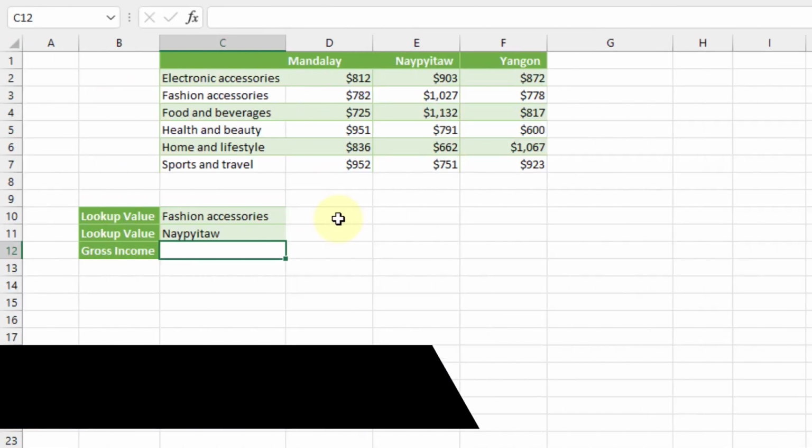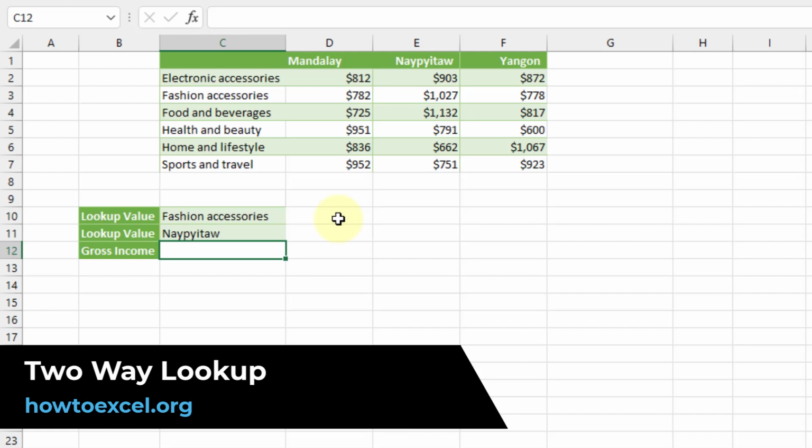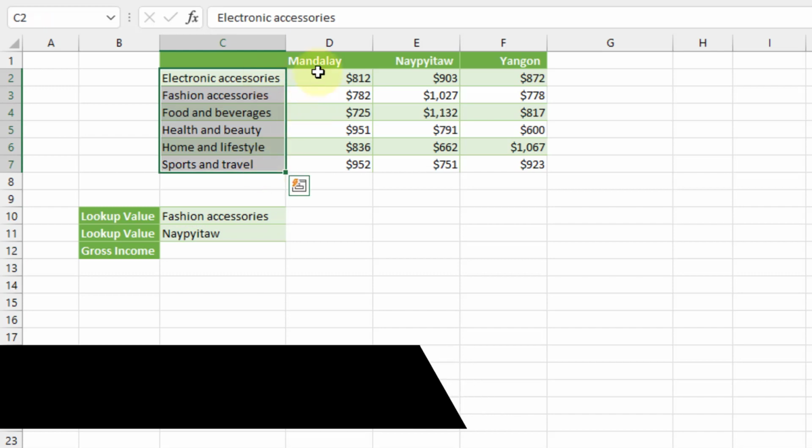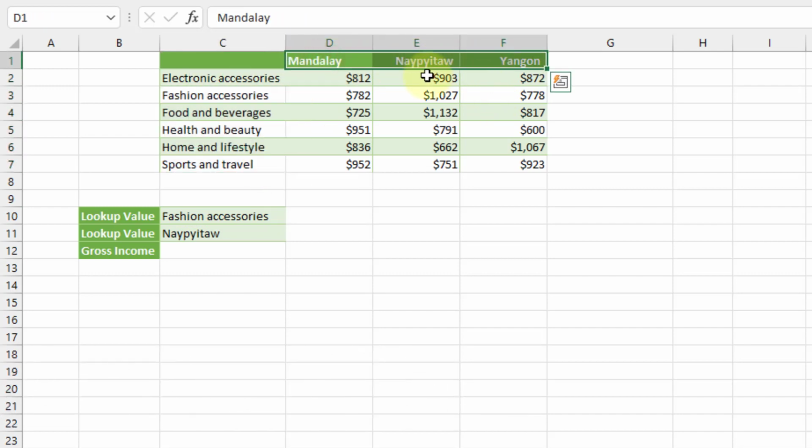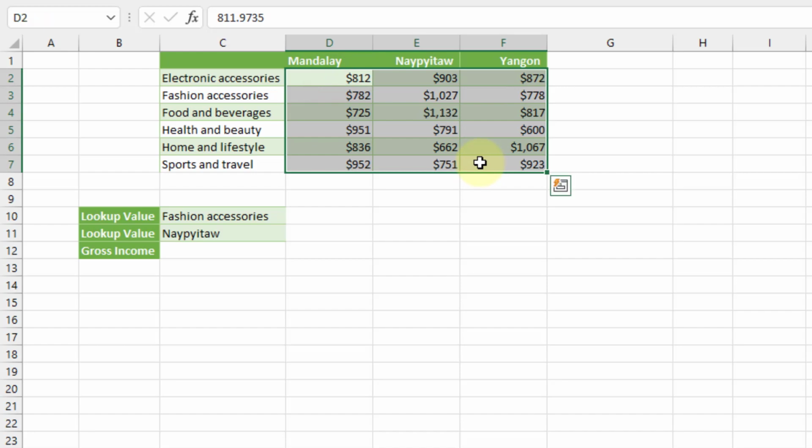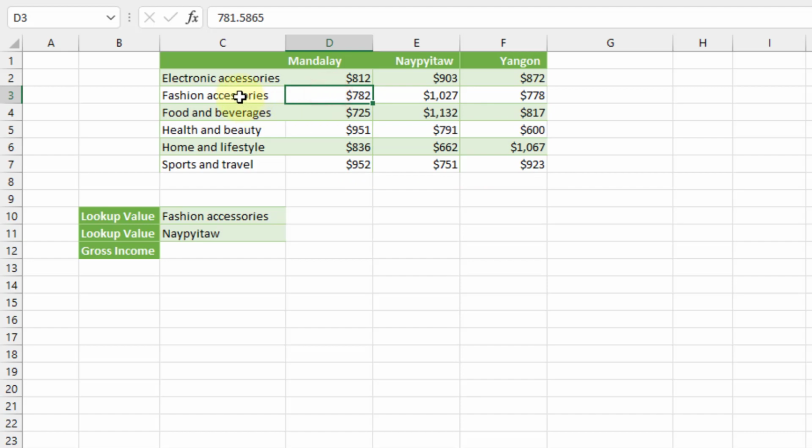In this example, we're going to see how we can use XLOOKUP to perform a two-way lookup. Here I've got a small data set of product lines by city, and in here we've got the gross income for each of those cities. What we want to do is look up revenue based on the category and the city. The intersection of those two should be our gross revenue. Let's see how we can use XLOOKUP to perform this type of lookup.